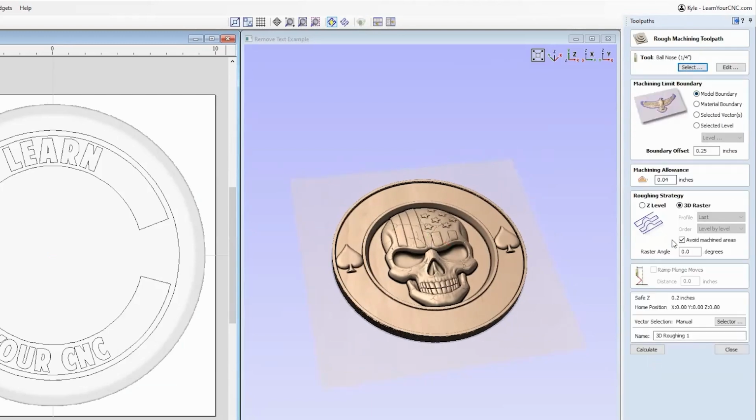Then you're going to set up whatever settings you want to rough out your toolpath. I won't go too deep into this, but basically we could do a model boundary with either a ball nose or an end mill. And I will usually leave a 0.04 allowance for leaving a little material behind for the finishing toolpath to clean up. You can add a boundary offset if you want. In this case, it's just a circle, so I would probably leave a 0 boundary offset. And just pick your strategy and then click calculate.